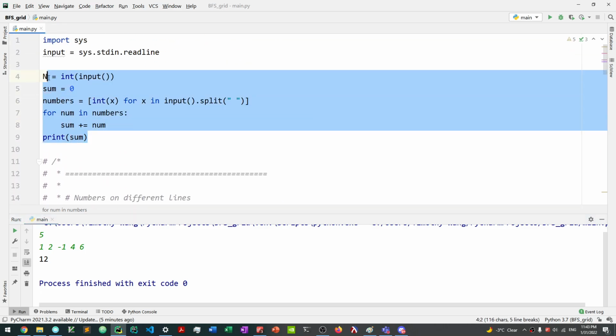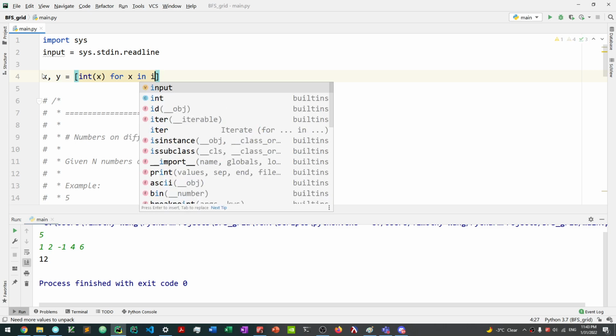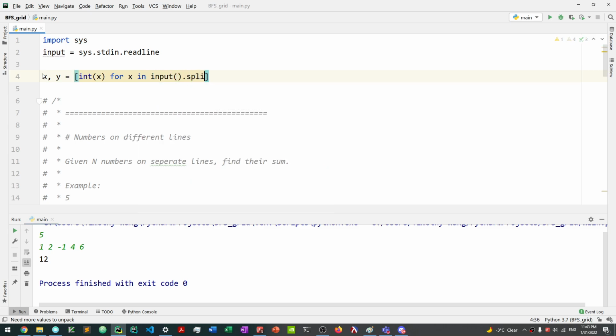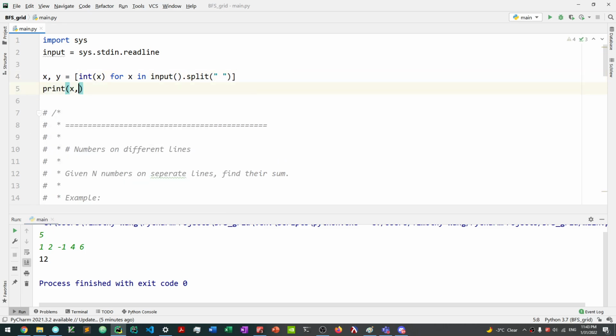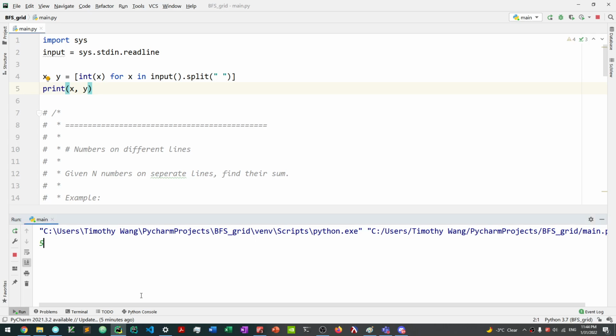We're going to take in two numbers here, and this one is a little different. I'm going to say x, y is equal to, and once again, you can create an array here and say it's the int of x for each x in the input split by space. In fact, let me just show you that this works. We can run this, and let's say 5 and 5. We get 5 and 5 in return.